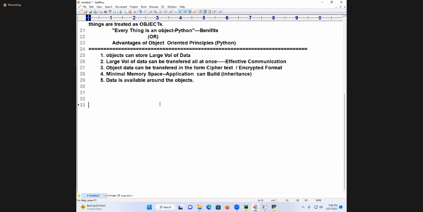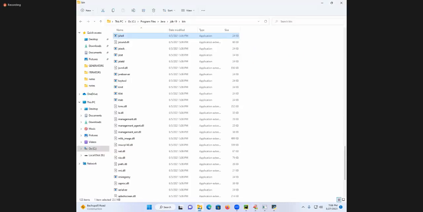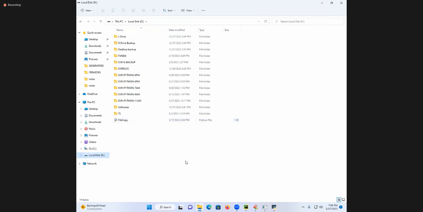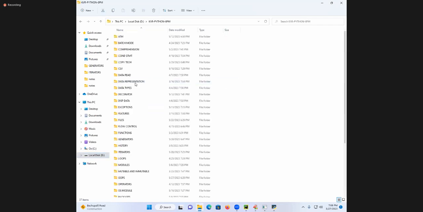What is it indicating? Less memory space, reusability is very high. This is the slogan of what? OOPS principles. Let me show you a small example here. I would like to show you.